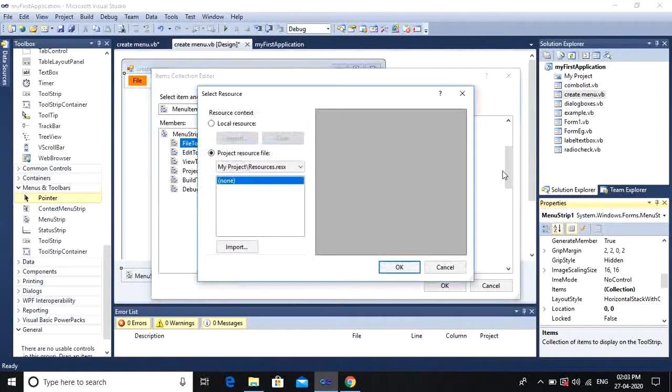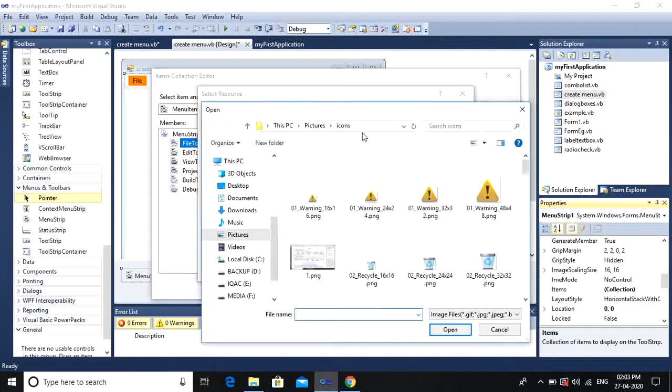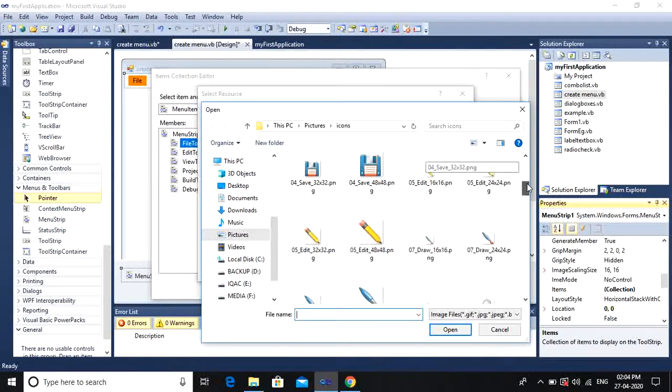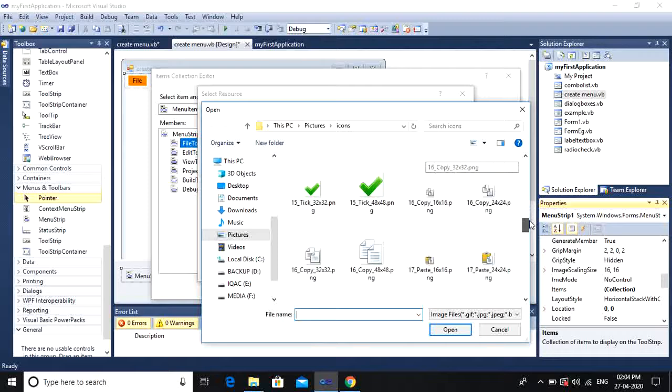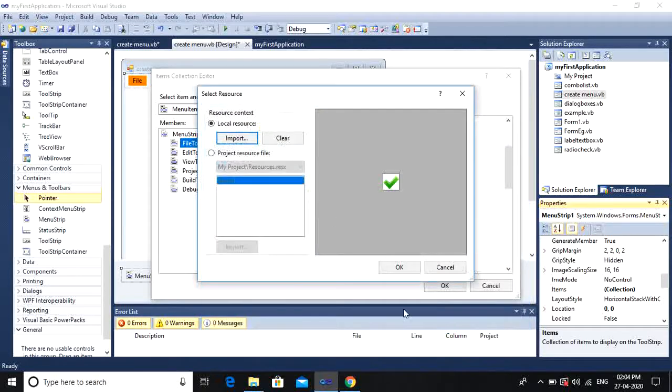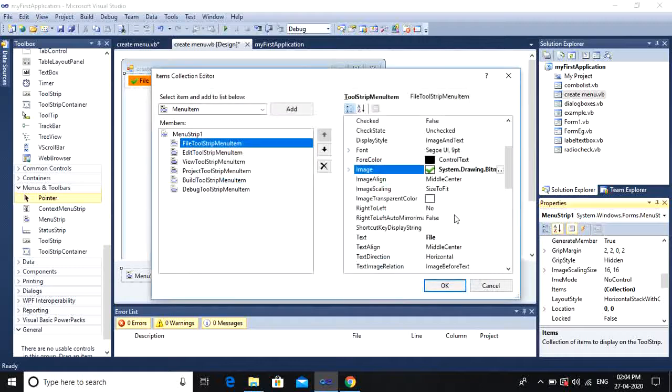that is, if you have an icon file in your system, you just click here, select resource, and like here I have under my picture folder a number of icons, so I'll just tick it here and okay. And here image alignment, middle center here.